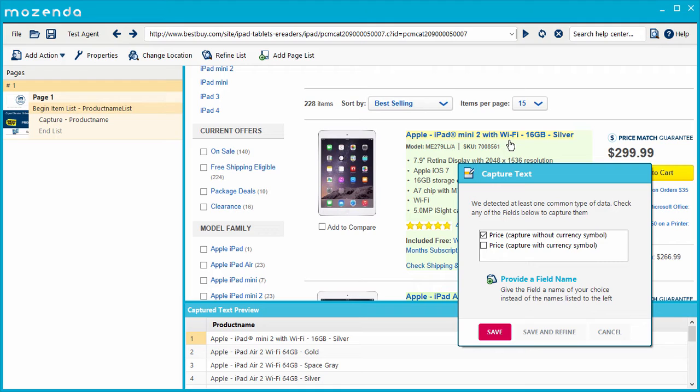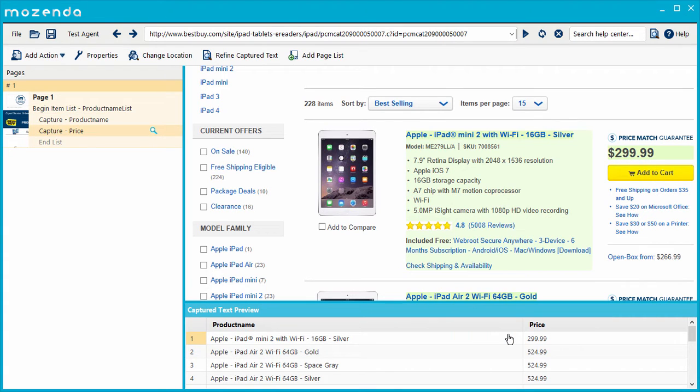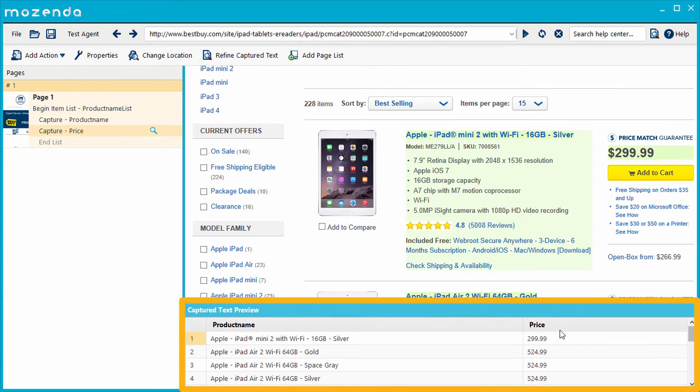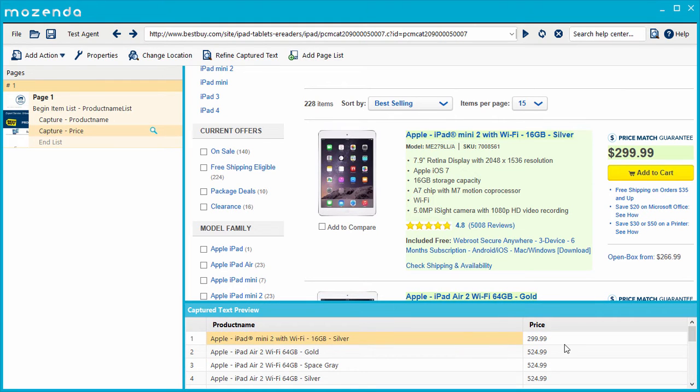Some types of data are more common than others. For instance, price is a fairly common type of data format on the internet. The builder will recognize this and suggest that it names the field price and can even format the data when it's collected. If you'd like, you can give it a custom name, but I'm happy with price, so I'll click Save. I can note that Price has been captured, and in the Captured Text Preview panel, I note that the proper prices are being associated with their product names.